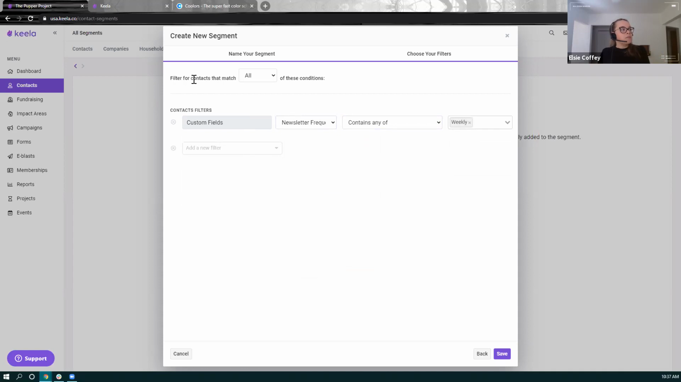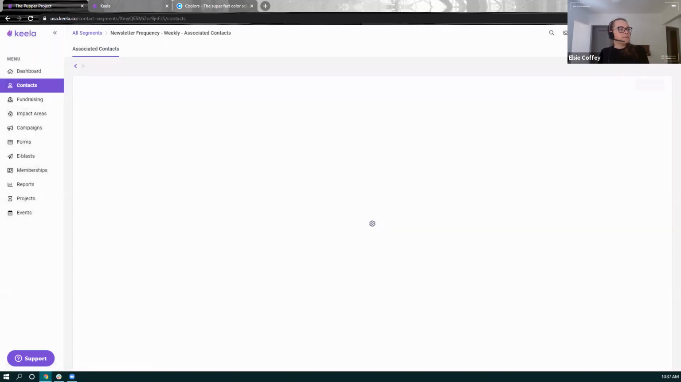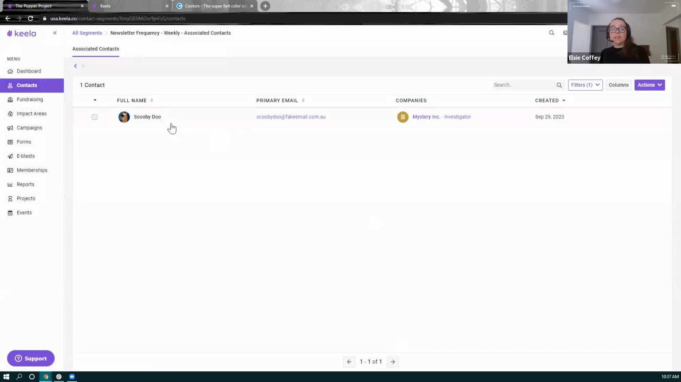So I'm wanting to filter for all contacts that match all of these conditions, where the condition is their newsletter frequency field must contain weekly. So I'll save that. And there's Scooby-Doo already. So remember, I manually updated Scooby-Doo's profile to be weekly. He's automatically been added to this list.